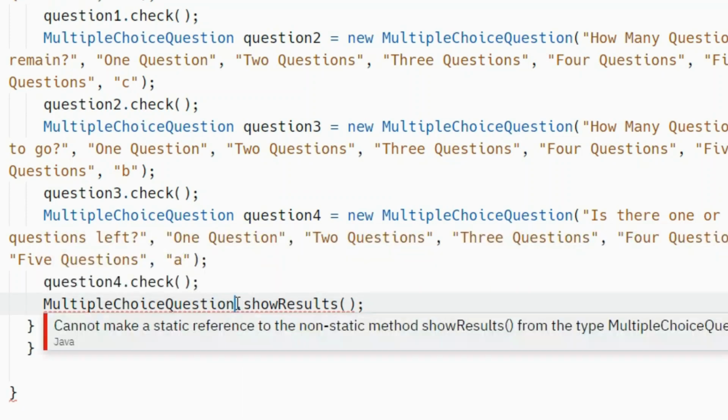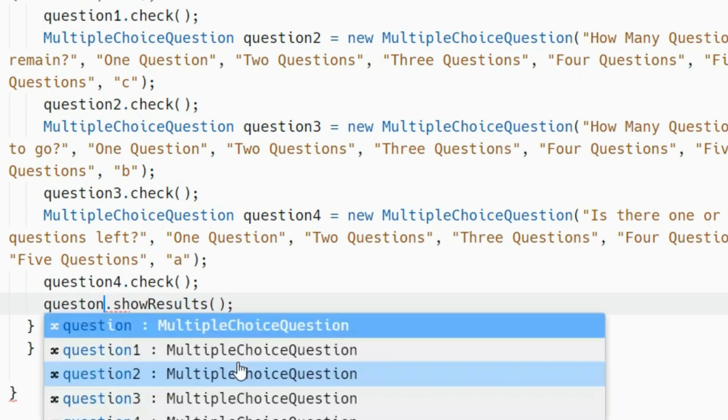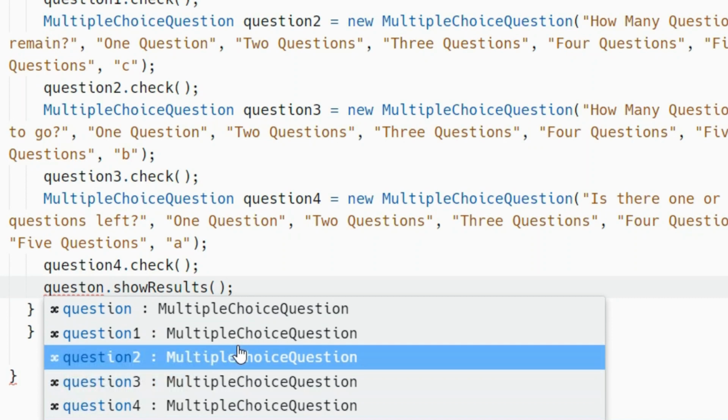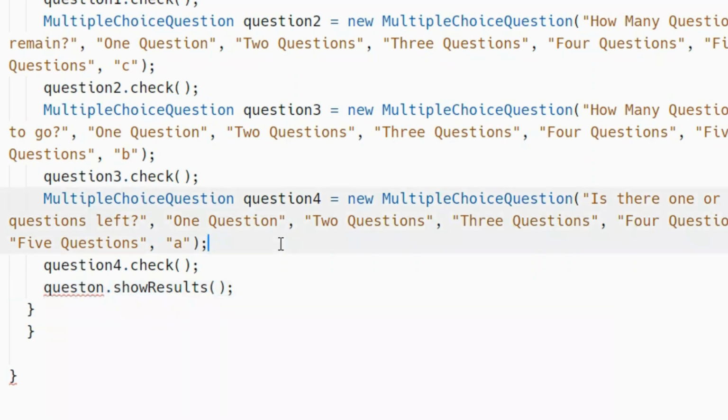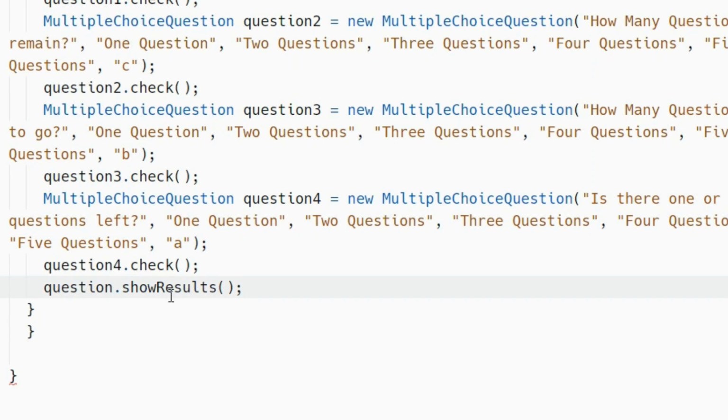Okay, so we did remove the static from the method so we can access it directly. So for each of these, I need to say question dot show results. No, not for each of these, just for that one. Again, I didn't spell the word question correctly. Question, come on, spelling. Right, so if you want to be able to use the methods directly, don't make them static. That was the point of that.